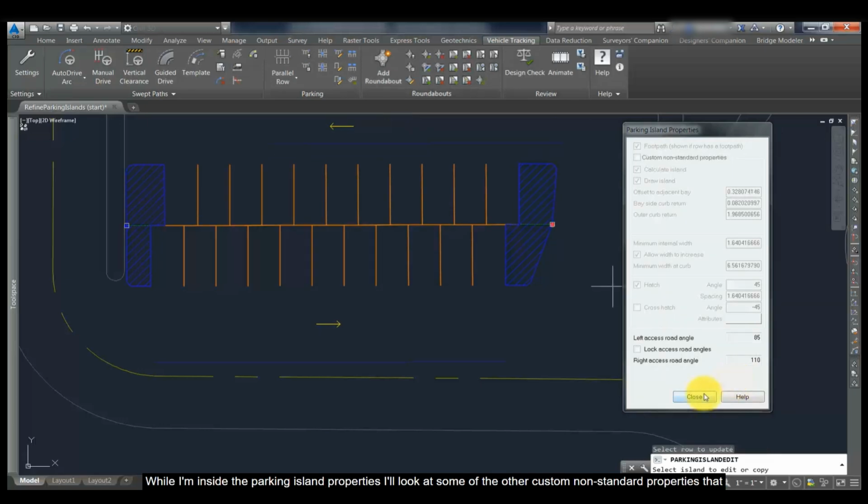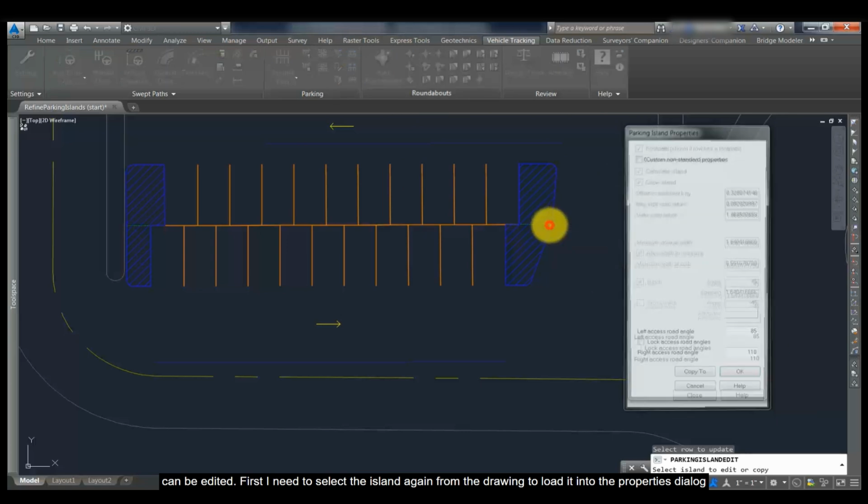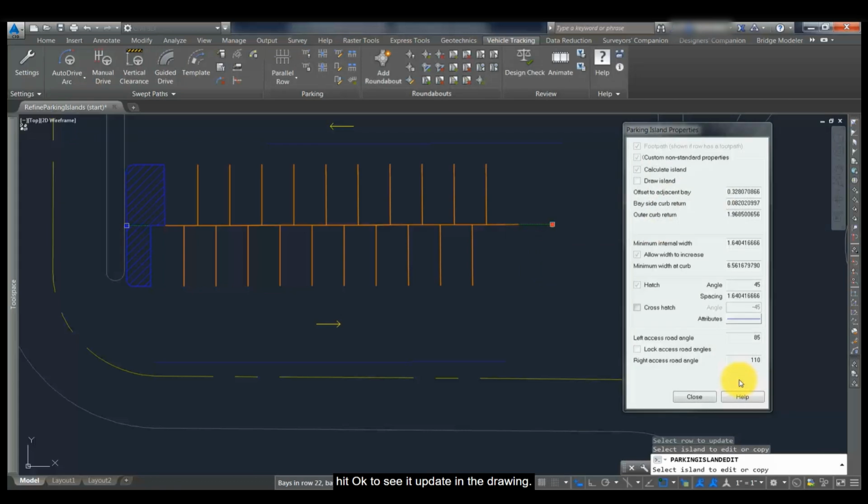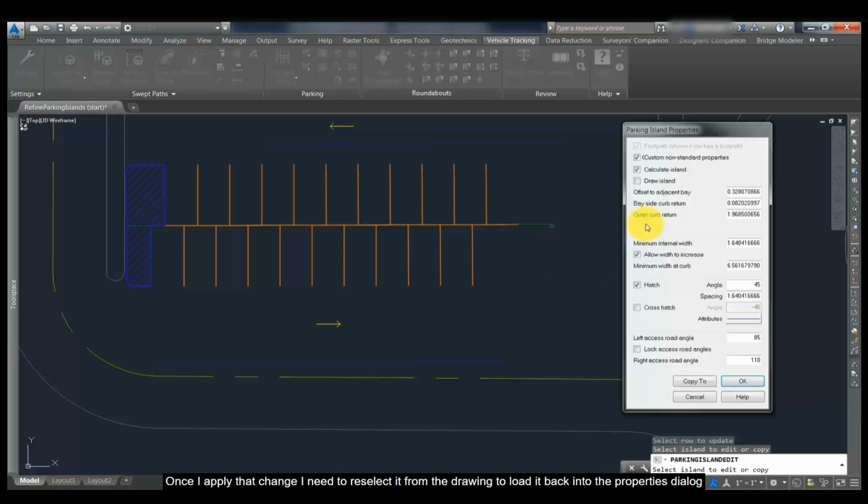While I'm inside the parking island properties, I would look at some other custom non-standard properties that can be edited. First, I need to select the island again from the drawing to load it up into the properties dialog box. Here I can toggle on the option for custom non-standard properties. I can use the toggles to turn on the items and then set the values in the fields where available. So if I don't want to draw my island, I can turn it off and then I can hit OK to see it update in the drawing. Once I apply the change, I need to reselect from the drawing to load it back into the properties dialog box. So I can use this as a way to trial and error my settings.